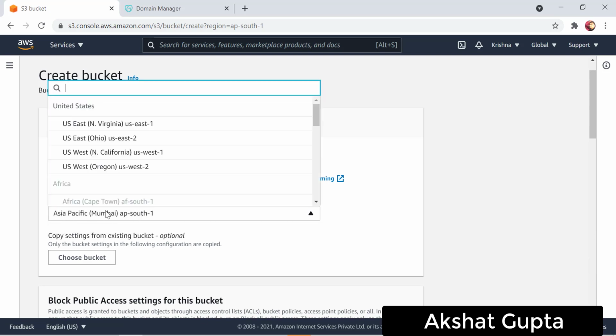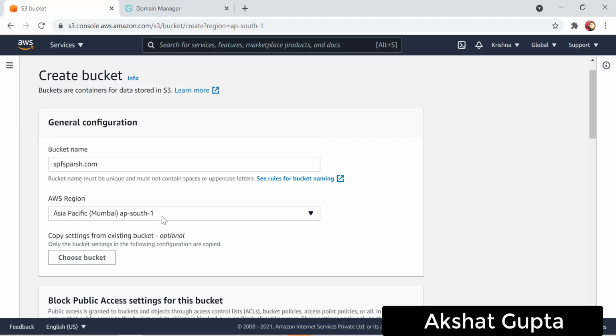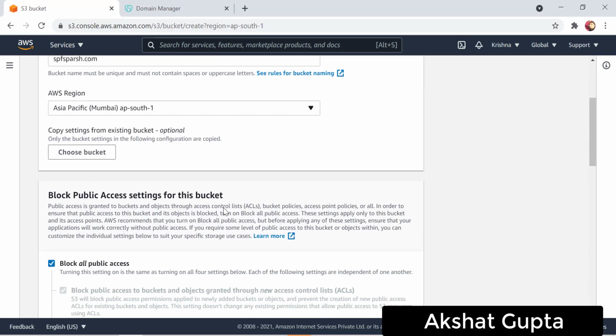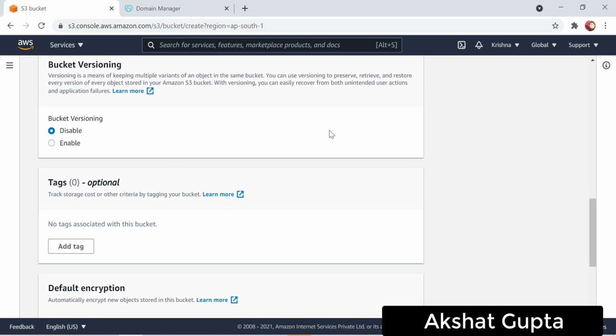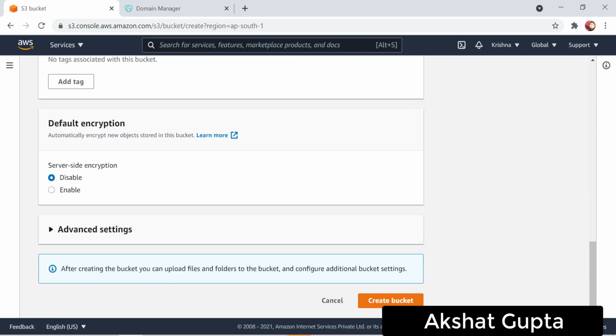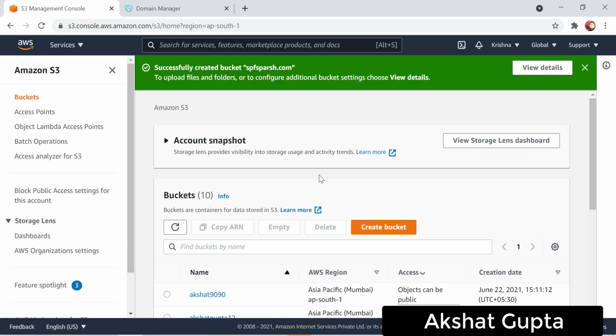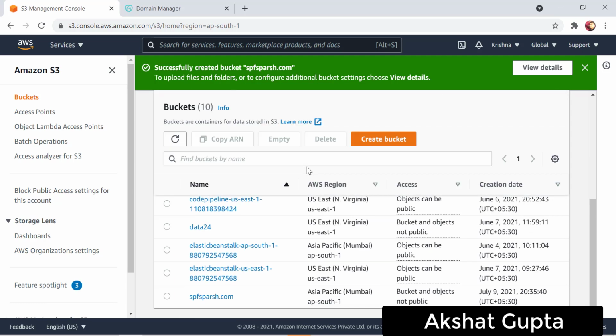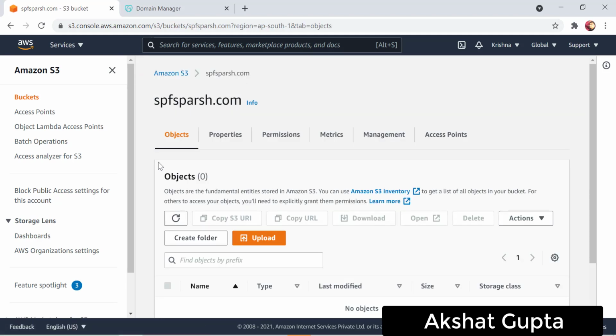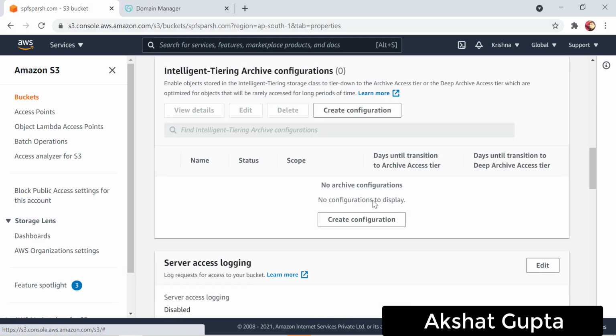I can use any AWS region, so let me just use Mumbai itself. I don't want versioning as of now. Let's create a bucket. Yeah, I was able to create the bucket. If I had not deleted this bucket, I wouldn't be able to create it because the name is globally unique. So now I am able to create it. Now I need to go to the properties.